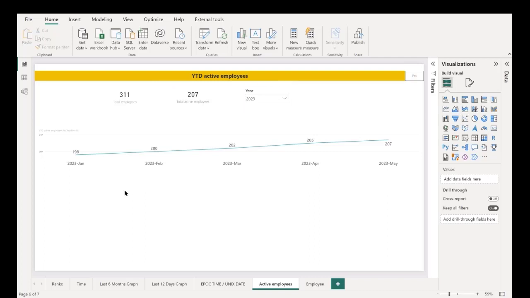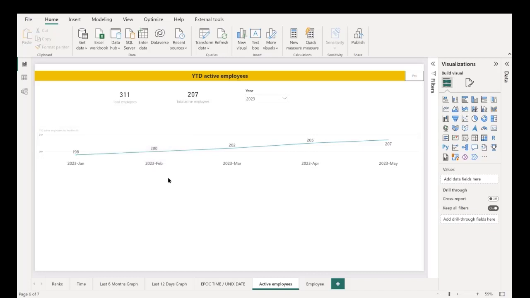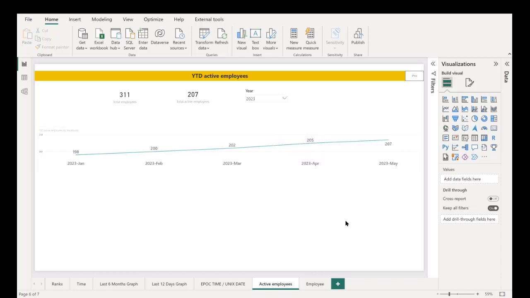At the start of January 2023, we had 198 active employees. Obviously, some employees must have joined, so in February we became 200. Similarly, in March 2023, the count of total active employees was 202. But now, in the month, because I'm recording here in 2023 May, the total active headcount is 207. So how am I going to do this?